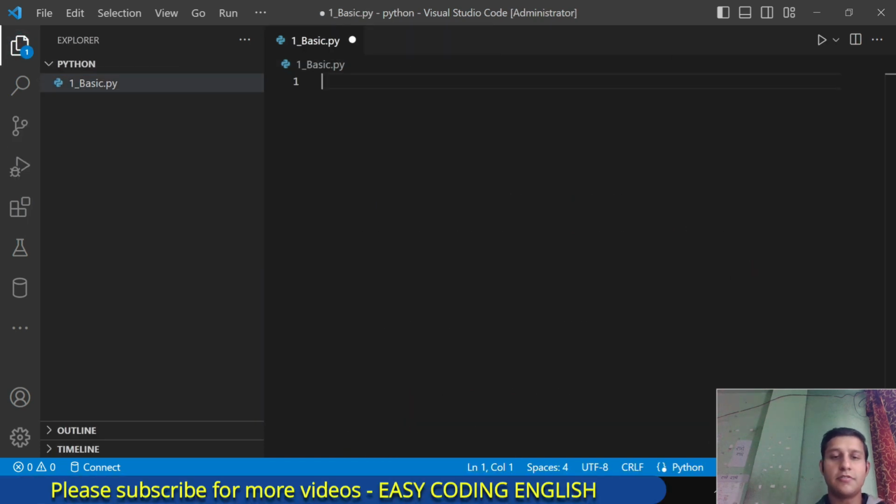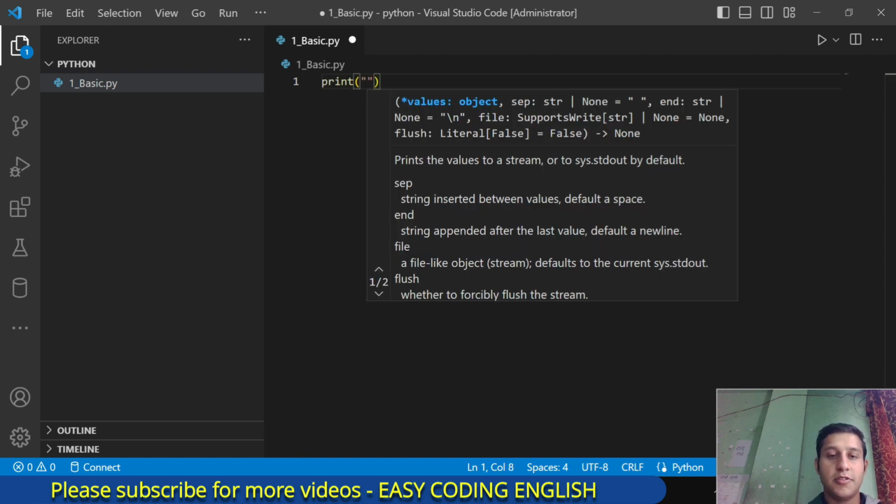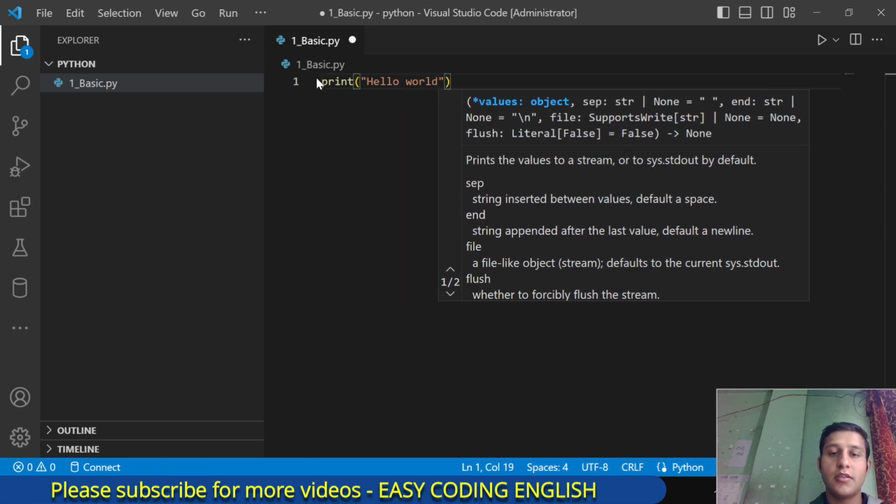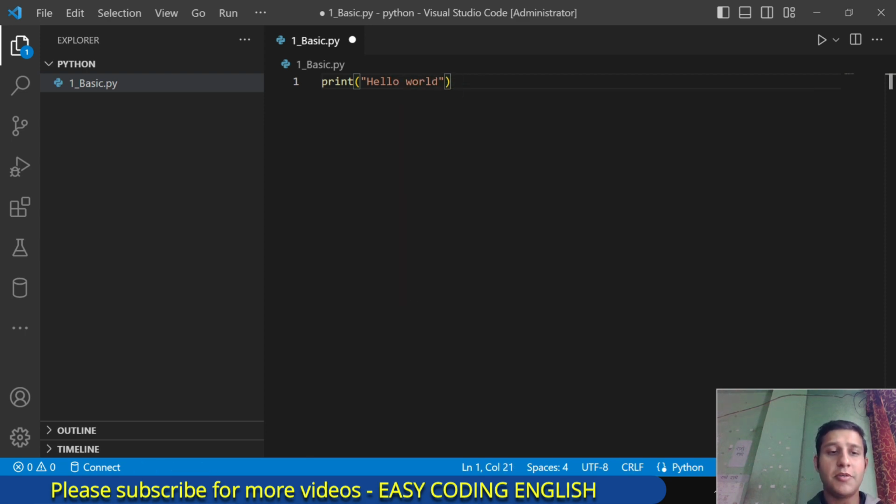Now we will write our first program, that is printing hello world. So in Python, printing hello world is very easy. We just write print, then we put a bracket, then we put double quote, then we write hello world. So it is finished. We have printed the hello world. Now how can we see that this is printed? So you just click on here, run terminal or run Python file.